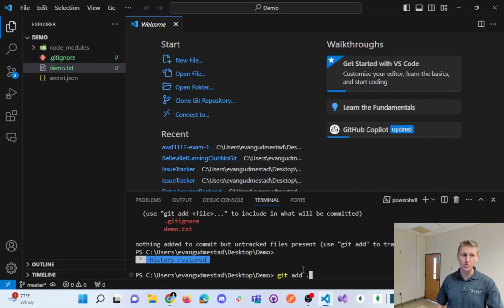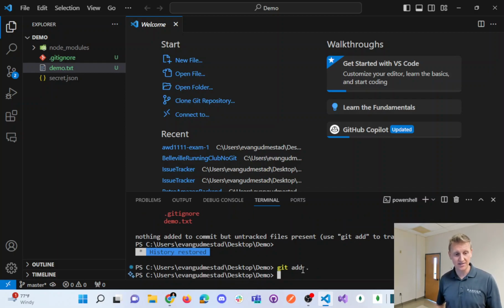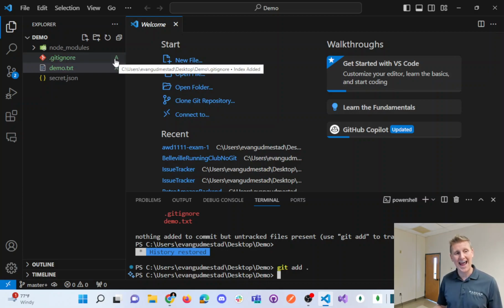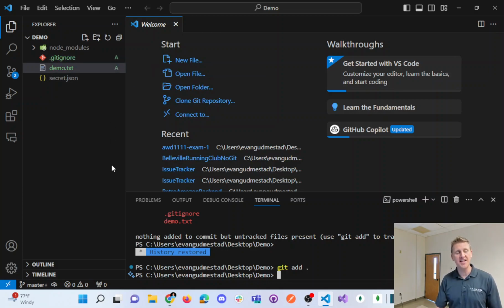So right now I've got two files in here, and when I do git add dot or period, it's going to take them from untracked status to an added status. So this would say that both of these files are going to be added to the commit. We're organizing these files to be added to our commit.